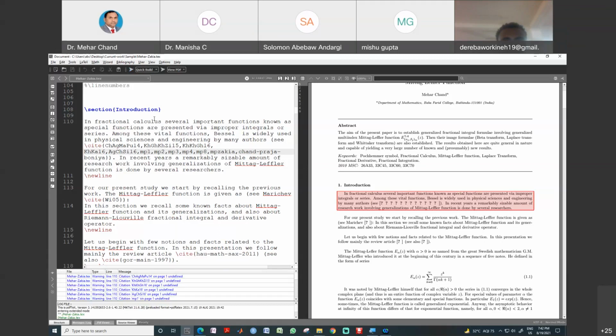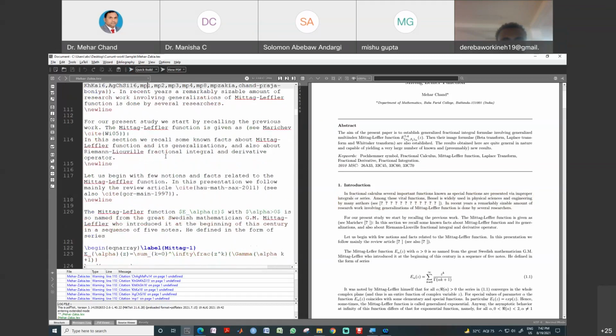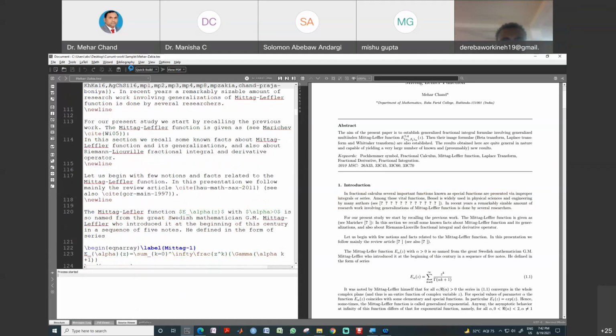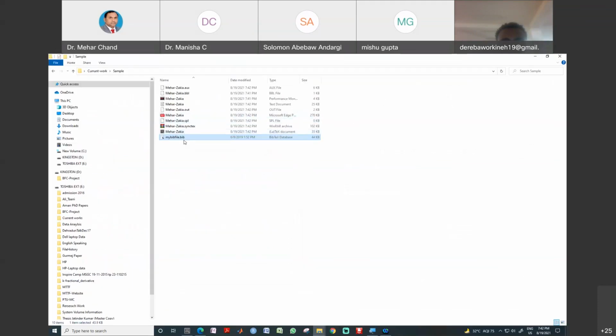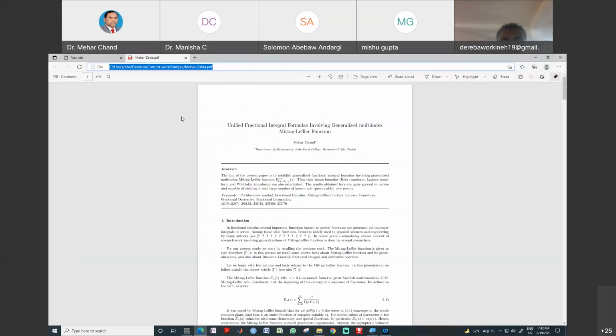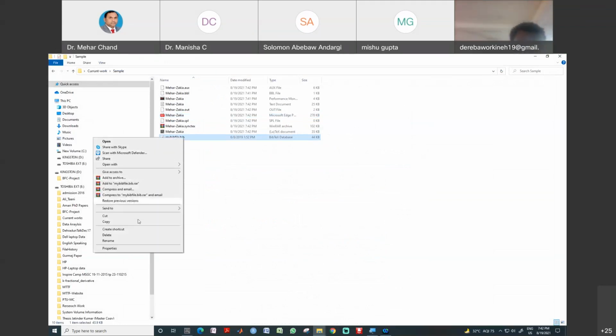Is there any problem in the file? Did I make any mistake? Sorry, time is going very fast. This is the file and this is the bibliography. Okay. Why is it not appearing?